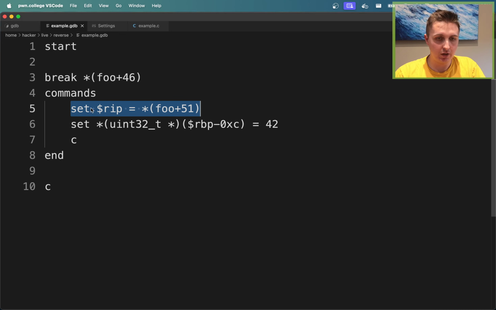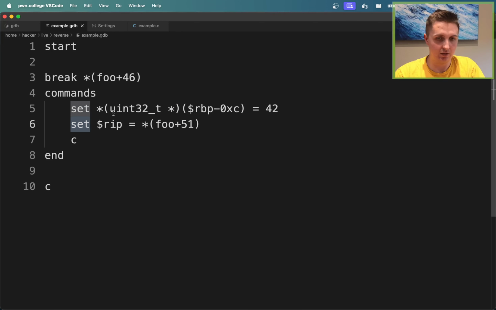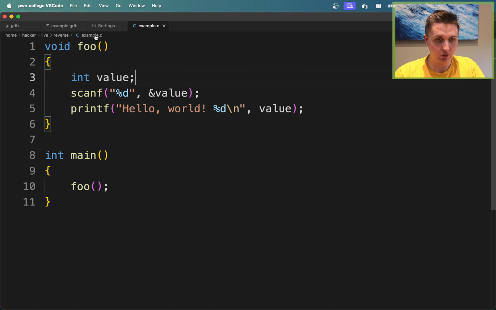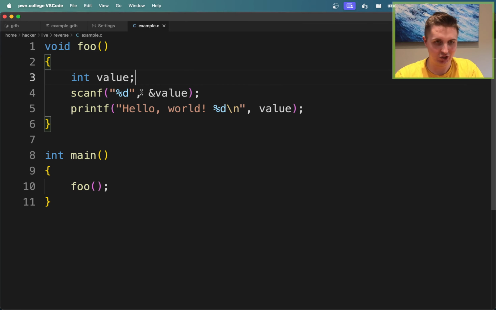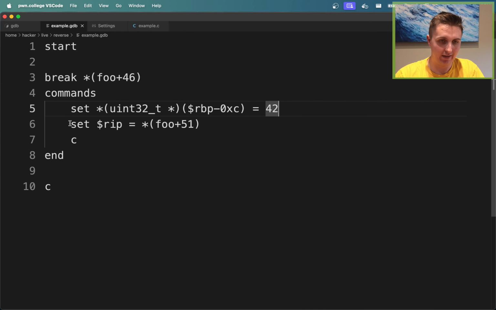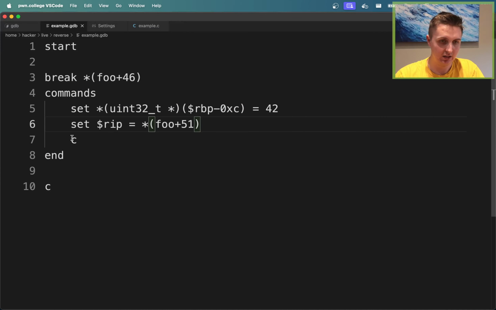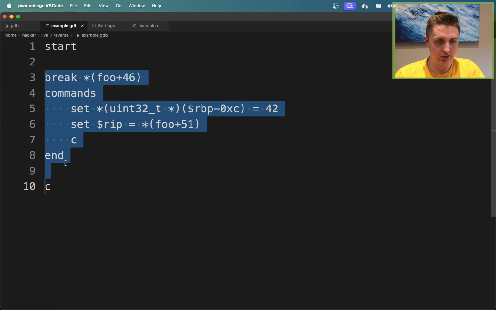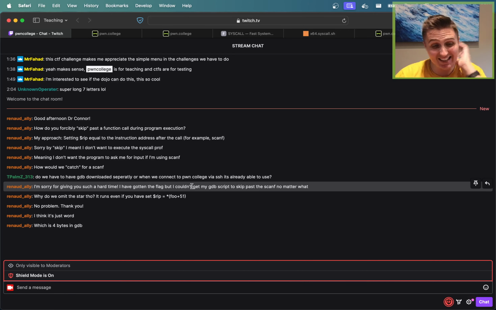We can change it so that RIP is pointing here. Really, the order of this doesn't matter. We can change the value of this thing right here. Kind of complicated: our variable name is value, so we're changing the value of value. What a mess. But we can change that to 42 and then skip past, as in go to this printf, and continue. Ultimately, this is how we can do what you were talking about. Does this answer your question?